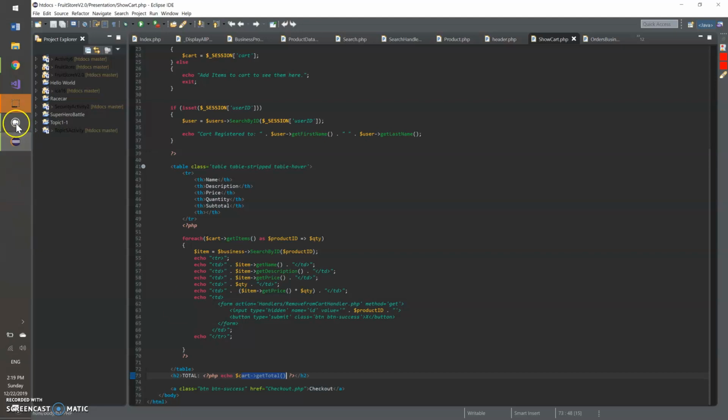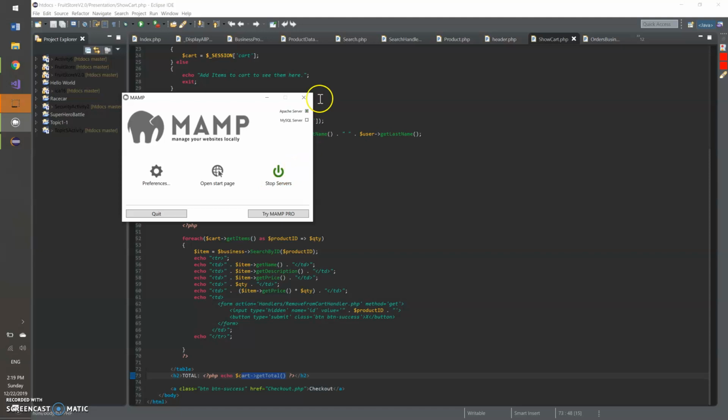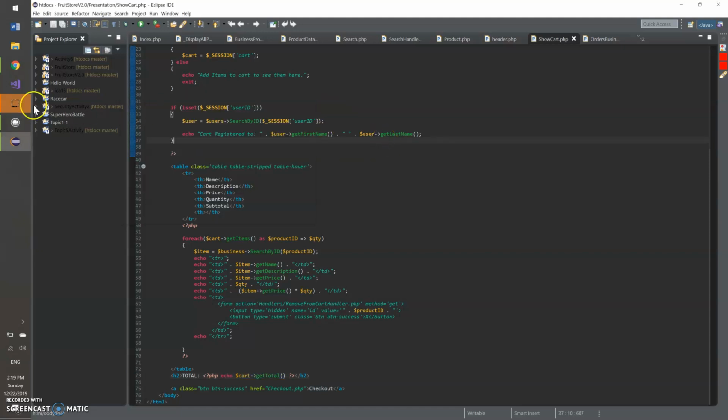Well, mostly. My MAMP, after 7 weeks of working totally fine, has decided that my SQL Server doesn't want to run. So this is great. It's awesome. Everything's just falling apart around me.